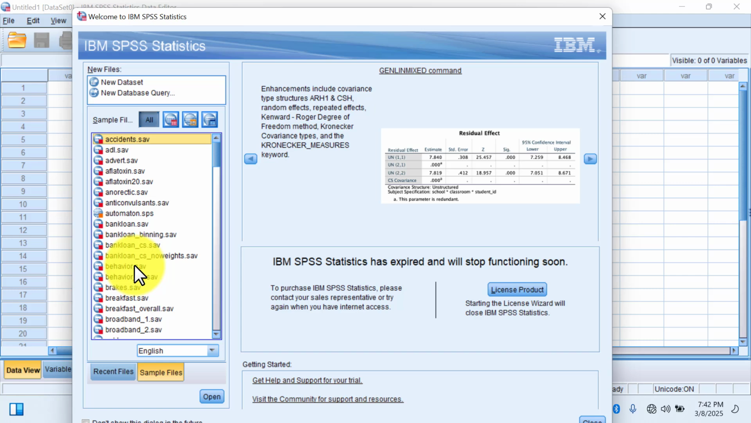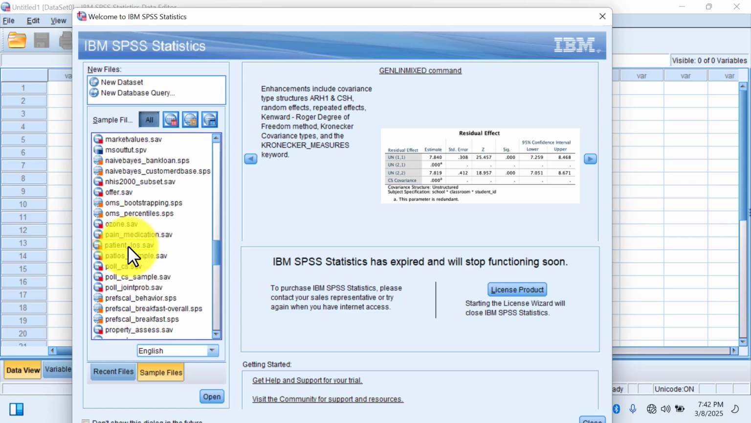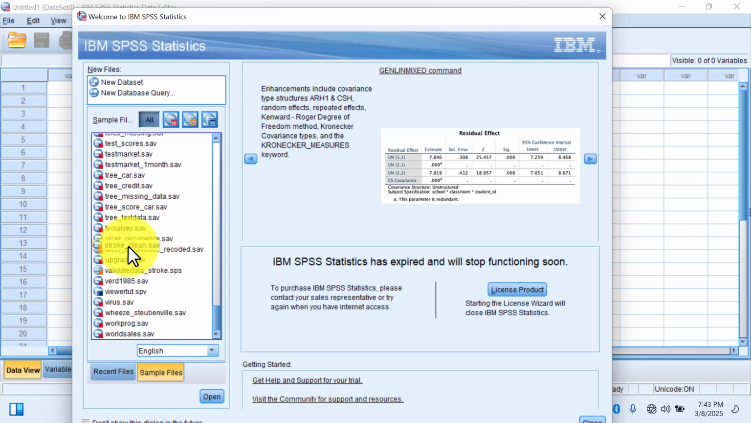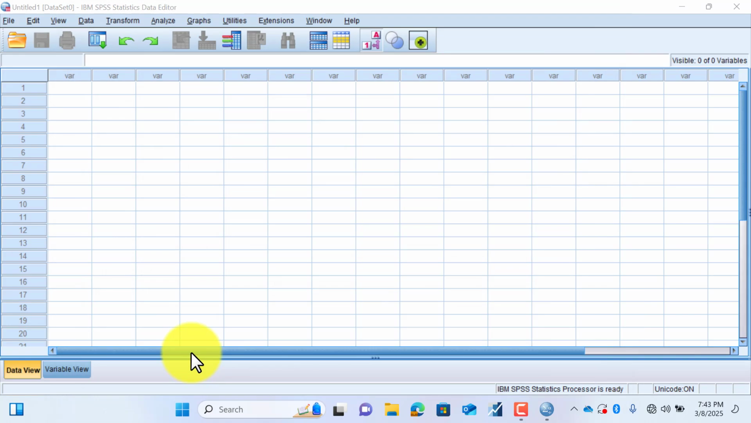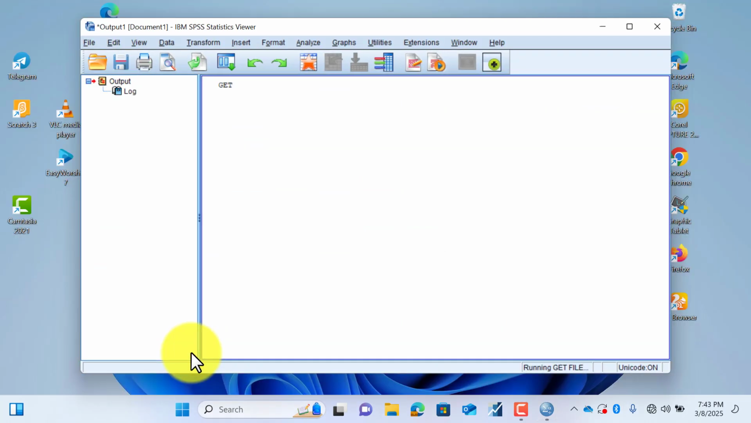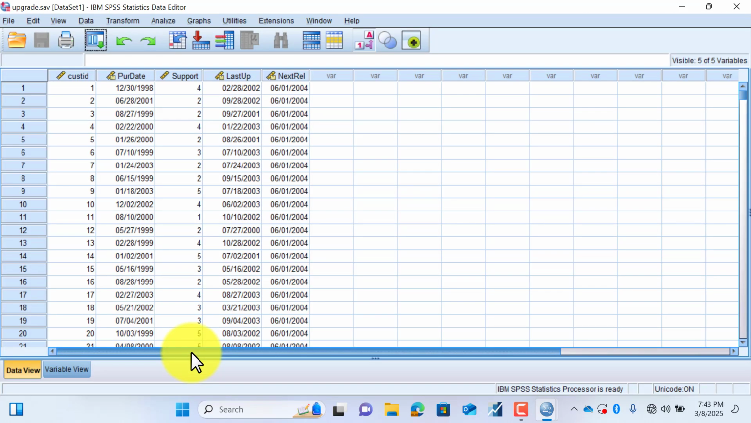A lot of things can be done using the date and time wizard. Let me open the data, upgrade. Let's open it. Like I said, these are things that can be done using this date and time wizard.